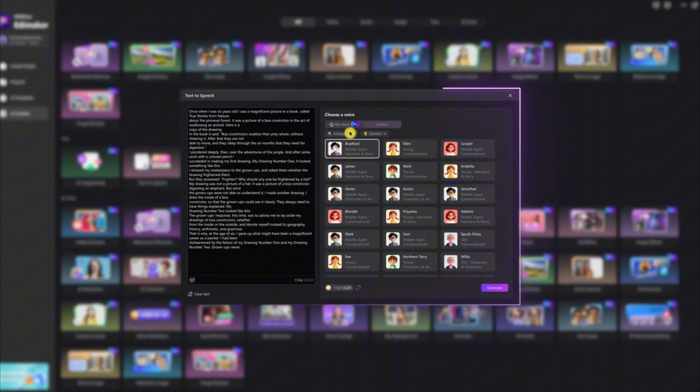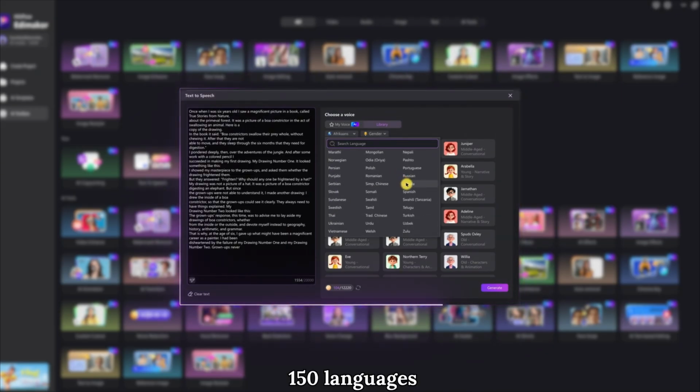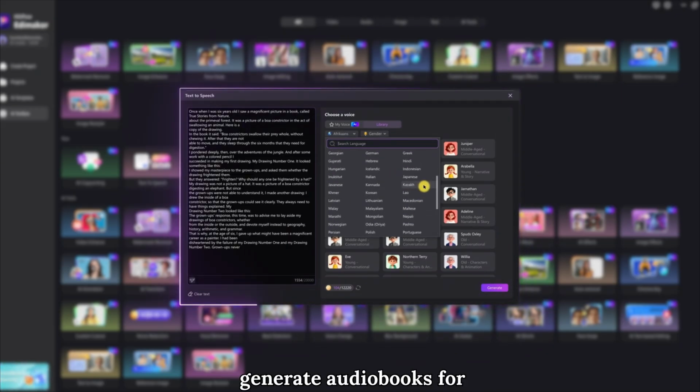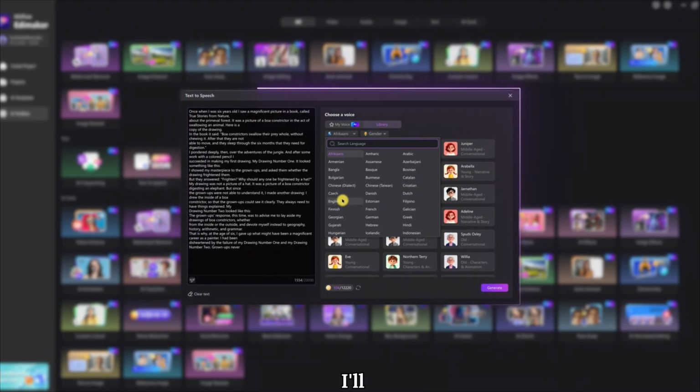Step 3. Personalize the voice. Now comes the fun part. Customizing your narration. Edimakor supports text-to-speech in more than 150 languages, allowing you to generate audiobooks for audiences around the world. For this example, I'll choose English as the language.